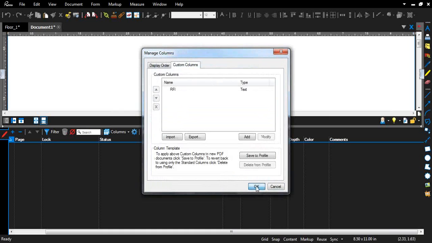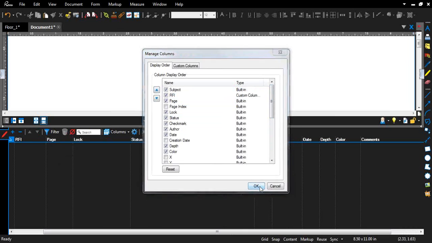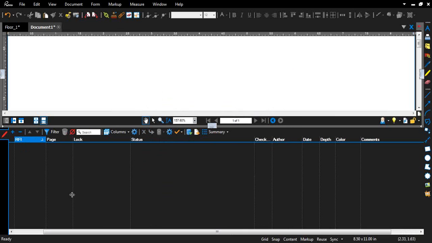All right, so then we're going to say OK to this, and we're going to look at display order. Let's make sure that it's checked in here. It is checked, so it's going to be at the very end. I'm going to move this way up, though, so that way it's a little bit easier to see without having to scroll everywhere. So that's going to be moved a little bit towards the top. All right, so it's going to go ahead and put it right over here in this second column for me. So I'm going to say, OK, there's my RFIs.